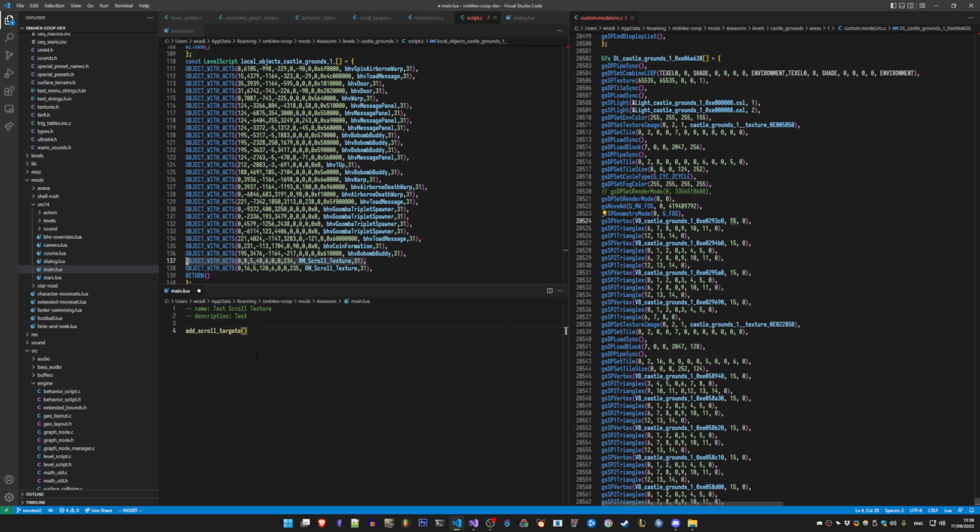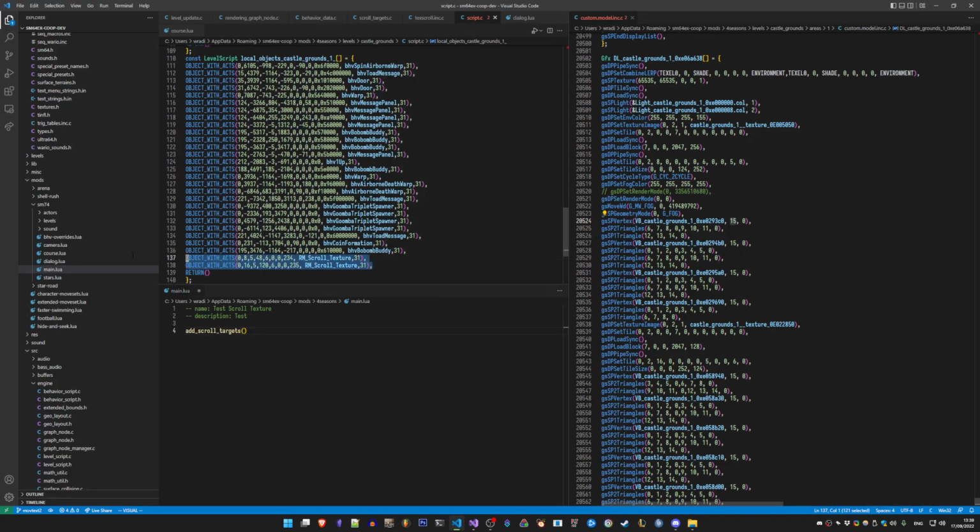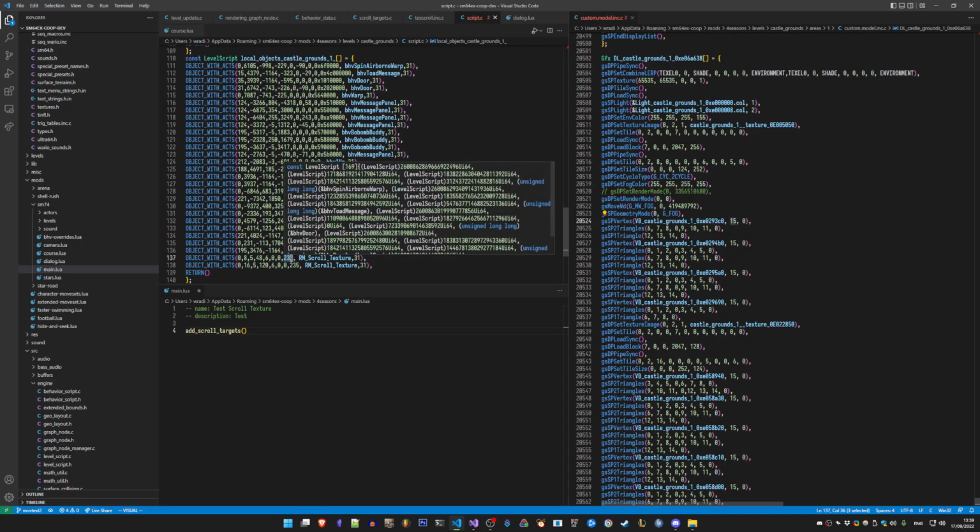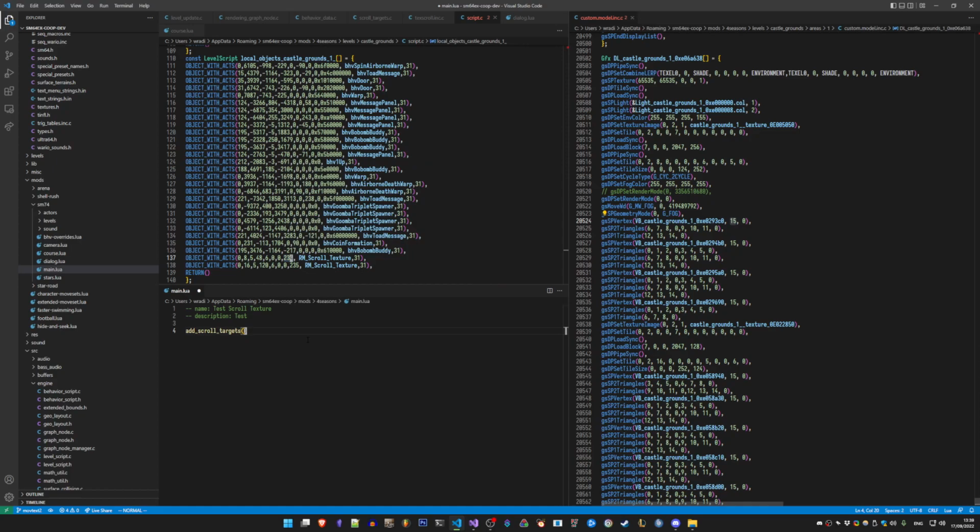The first argument is the ID of the scroll texture, and you will find it inside the script.c. For each line of the scroll texture behavior, there is one number just before the behavior name. This is the ID of the scrolling texture. In this case, the ID will be 234.